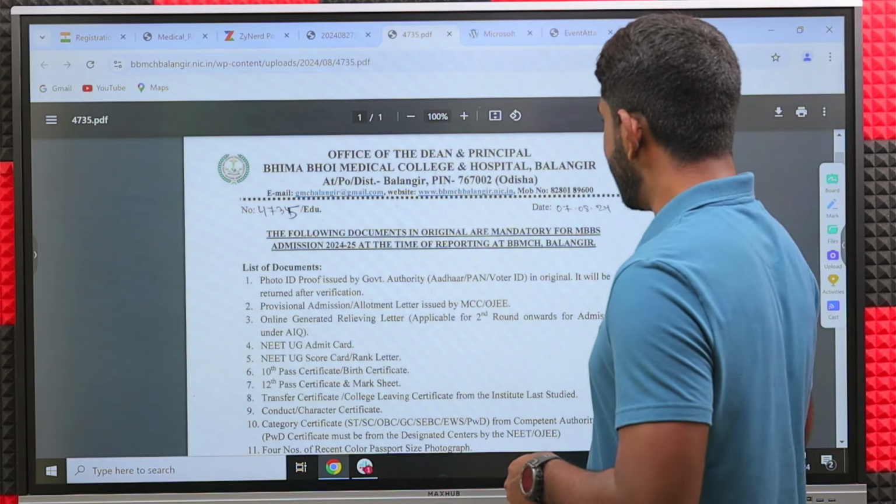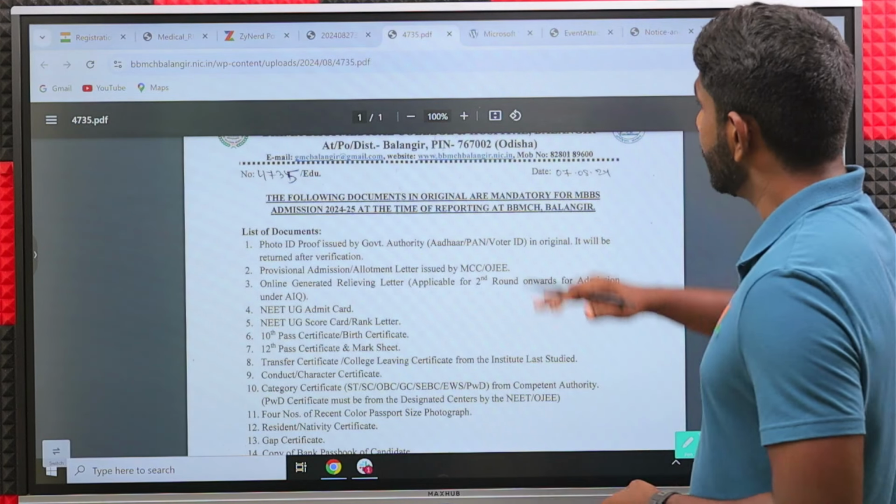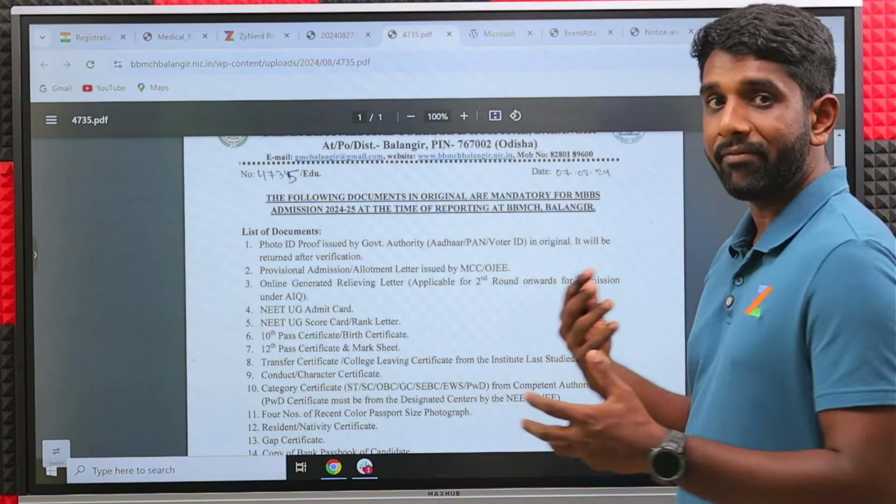So this college, they have started publishing the documents. So let's look at what all documents are there. There are 4 colleges whose documents we have collected. Other colleges will also have published. So in case you are allotted a particular seat, you can go to that college website and you'll be able to look at this information.